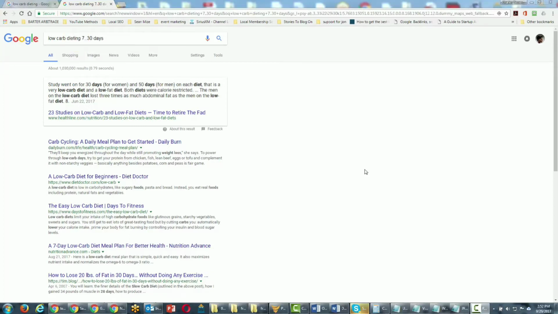Now, another way to narrow down your search results is to use parentheses. What you can do is group terms together, and you can group specific search commands together. So for example, we could place parentheses around 7 to 30 days. We can also put parentheses around low-carb dieting. And what we would do is write in the and command, and then we would see different results.